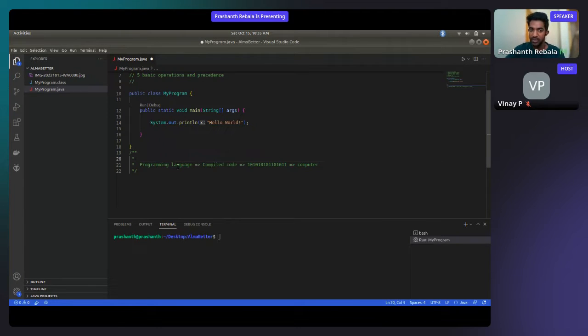So how do I do this? How do I go from here to here? For Java, it's pretty easy. You just write javac and type the name of the file that I just created. In my case, it's MyProgram.java, so I'm just going to put MyProgram.java.